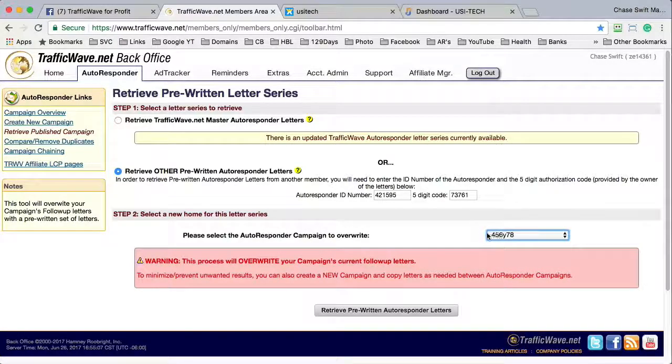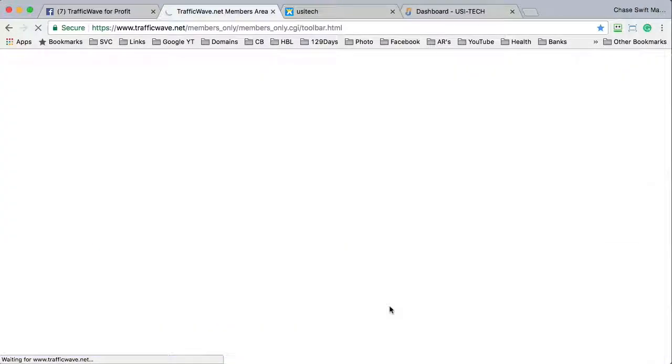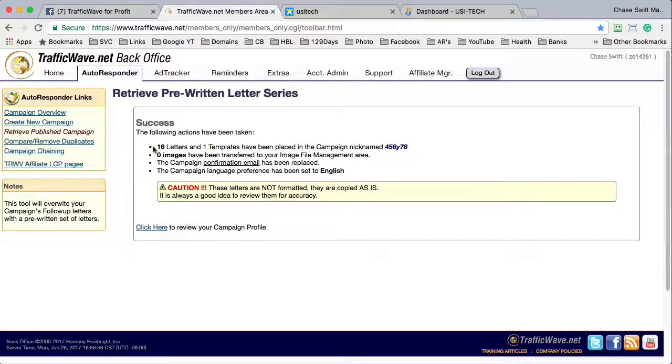So choose that campaign that you named just moments ago, and then click Retrieve Pre-Written Autoresponder Letters. Click that button, and my letters will transfer from my account to yours. Currently there are 16 letters and one template, and there may be more letters down the road. Don't worry, whatever it is, you're going to have plenty of great content to use as your emails.